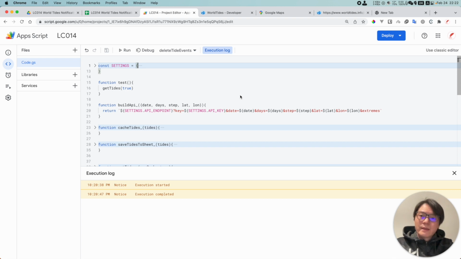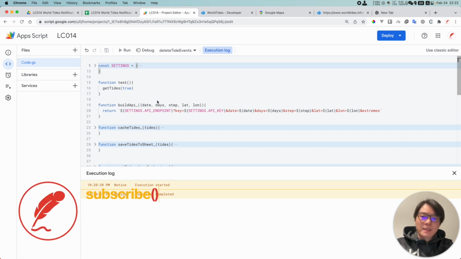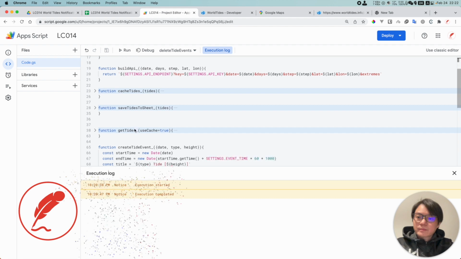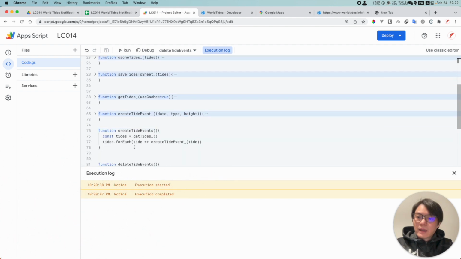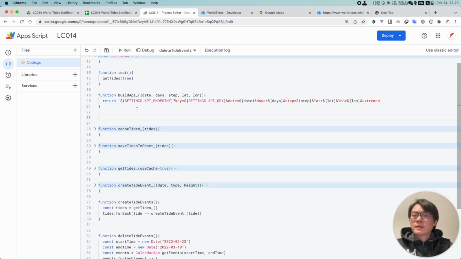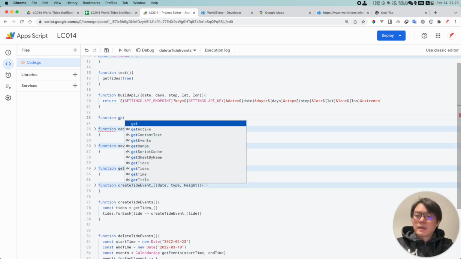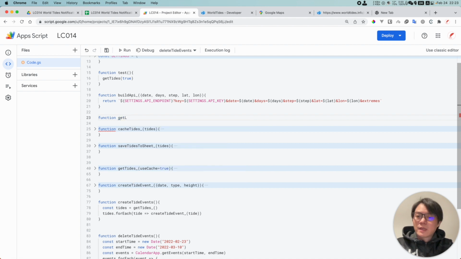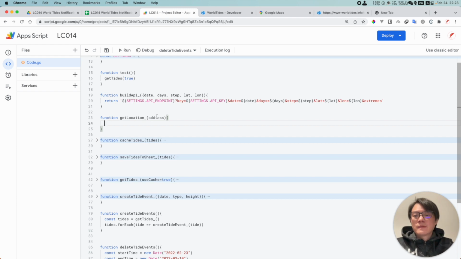So to get the latitude and longitude for an address, we need to use the Google Maps API. Okay, so where can I create this function? I'd like to create it here after this build API. So function, I name it getLocation, and I need an address for the parameter. So this is going to be the address.